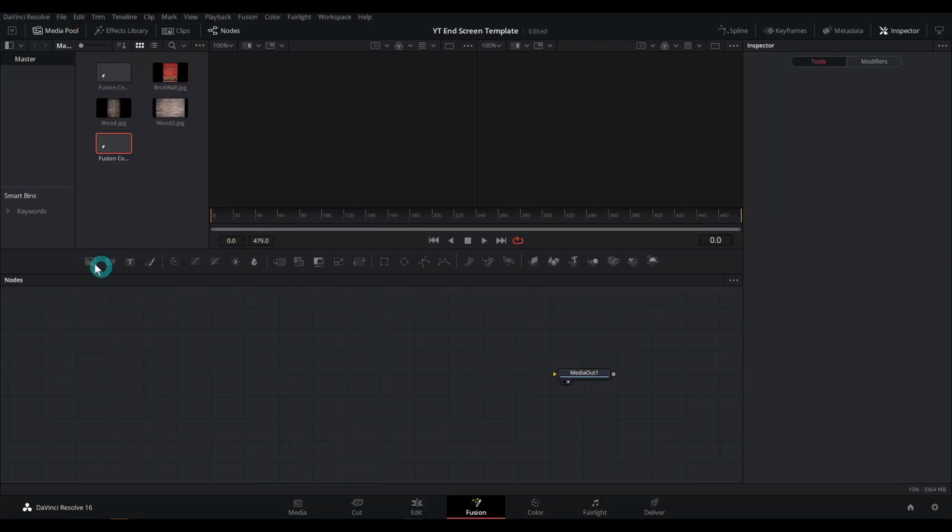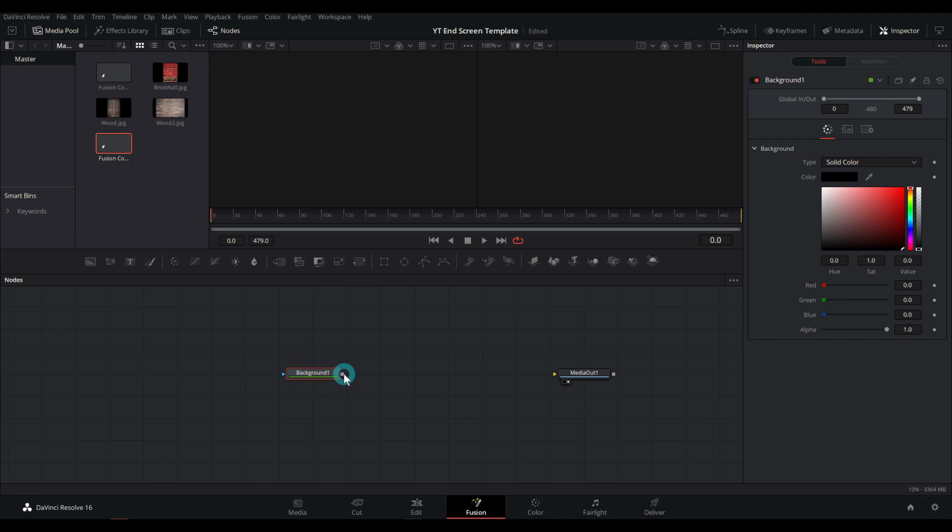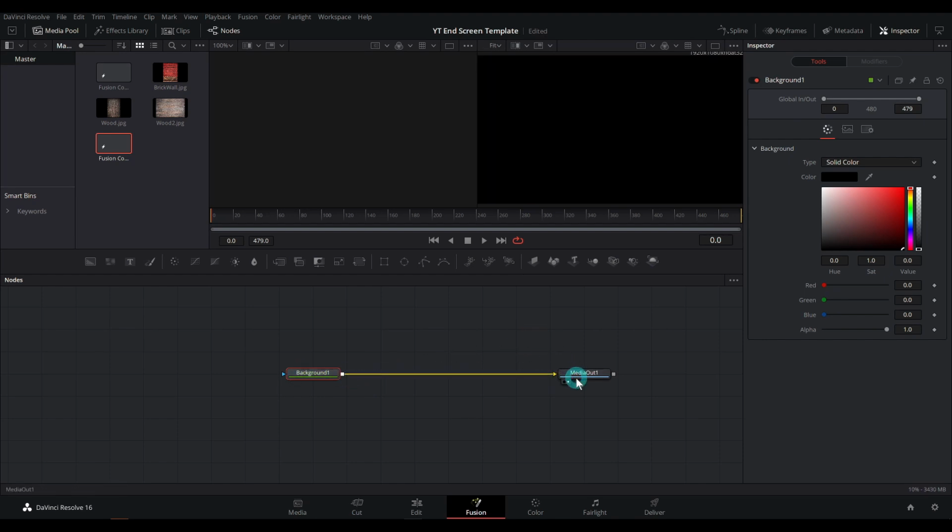As usual, first thing that we do is start with a background node. I'll attach that background to the media out. And now we have a black background and everything's nice.